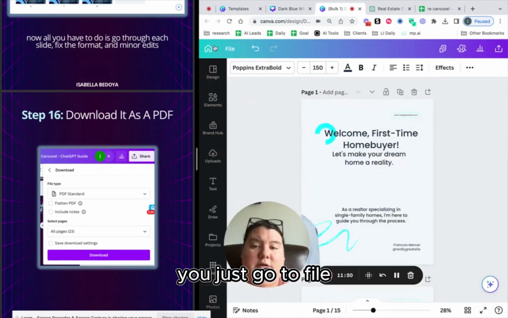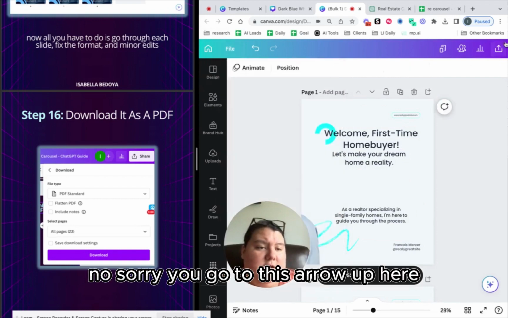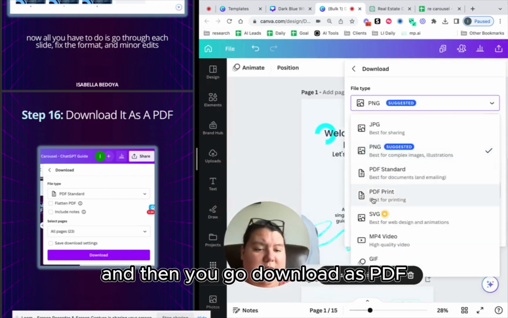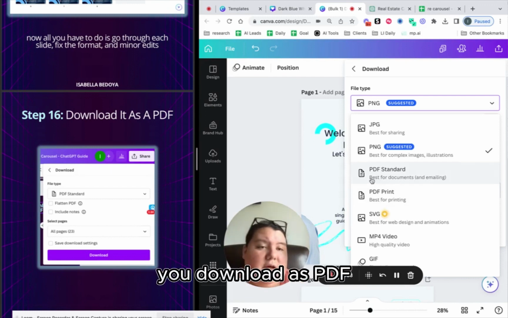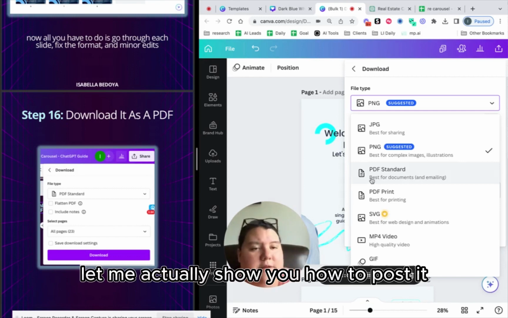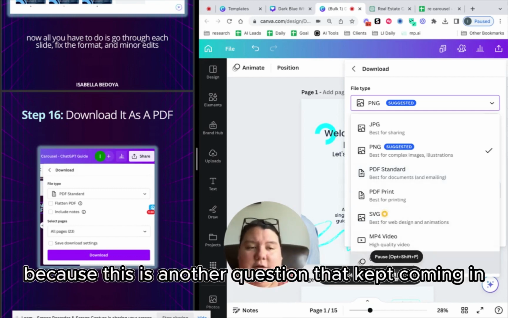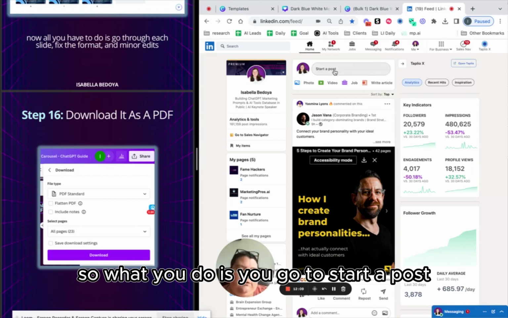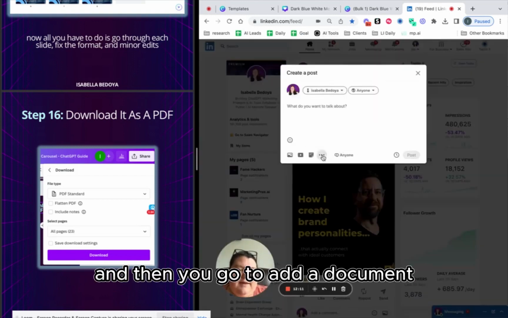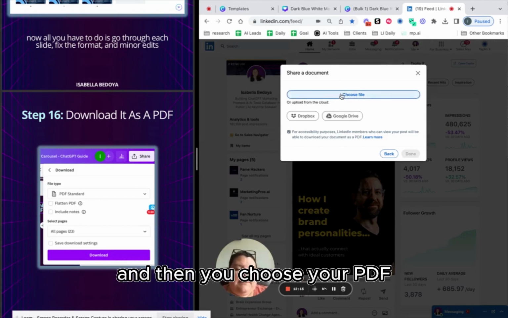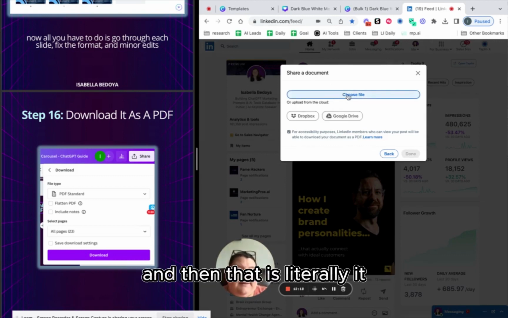And then once you're done, you just go to file. You go to this arrow up here and you go to download, and then you go download as PDF. That's it. You download as PDF, you go to LinkedIn, you go to posts. Let me actually show you how to post it, because this is another question that kept coming in. One second. Okay, so what you do is you go to start a post, and then you go to add a document, and then you choose your PDF, and then that is literally it.